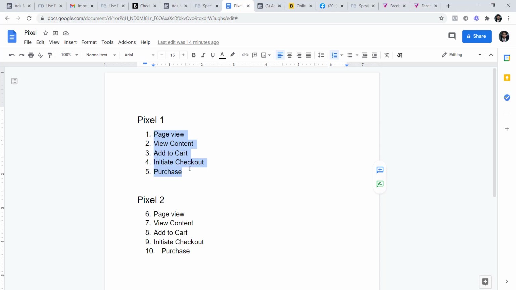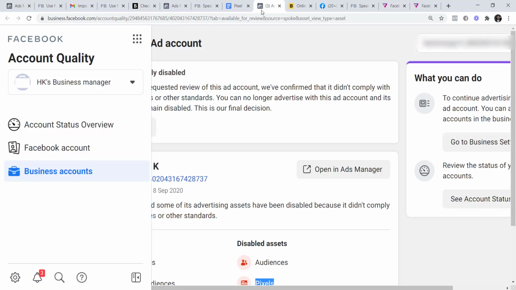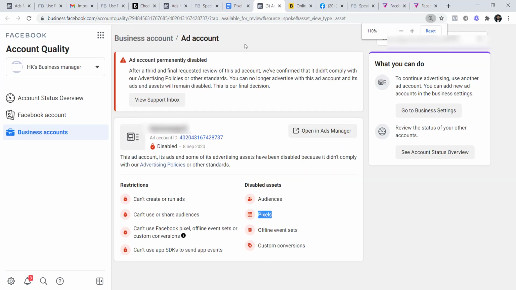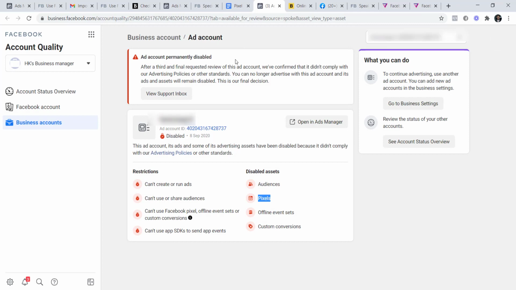So the problem here is that Facebook keeps on disabling ad accounts. Let me just show you this one. You can see here that Facebook has disabled this ad account, and along with this account, Facebook also disabled all the assets associated with that ad account. You can see here that the pixel is also banned. And since Facebook keeps on disabling a lot, it can affect businesses a lot. So what people are doing nowadays is creating multiple ad accounts, and there they are creating multiple pixels, so that they can be assured that even if one ad account gets disabled, they can still have another ad account, and they can still have another pixel.